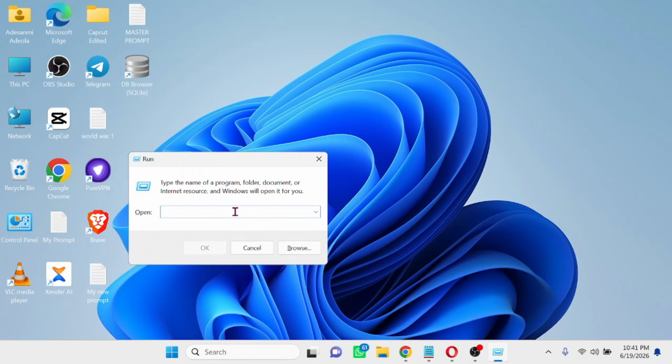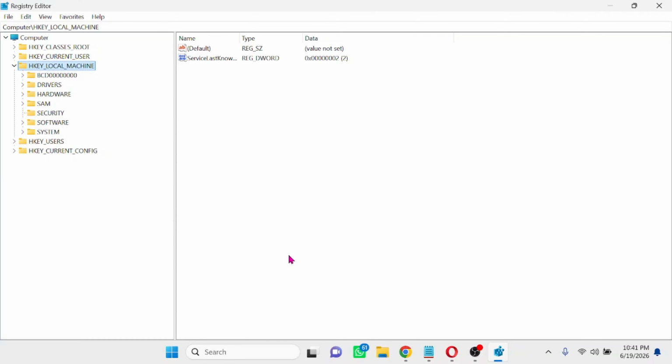Now in the space provided here, type in regedit. Then press the Enter button on the keypad, or click on OK. It comes out like this. Then click on Yes. Now that I've clicked on Yes, it comes out like this.